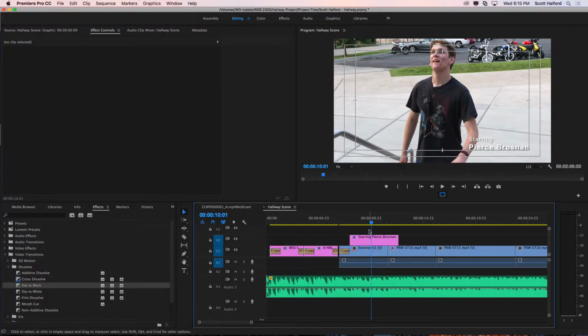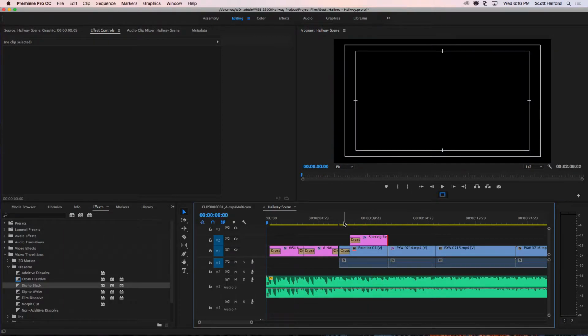Okay, so let's add the default transition to the beginning of this one. So I'm going to select the beginning of that clip, hit Command D, and that'll put a default transition on it. And then I'm going to trim the end of this clip to end at the same time as this shot. So let's watch our opening sequence.